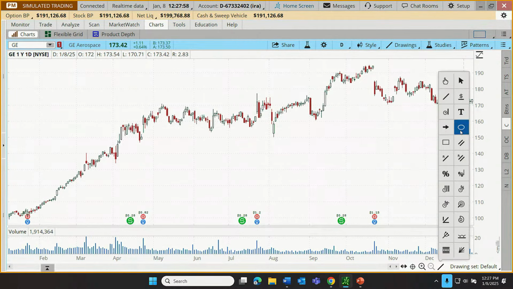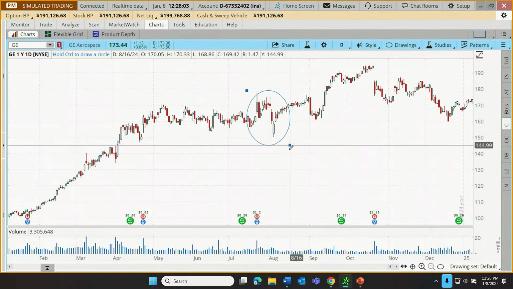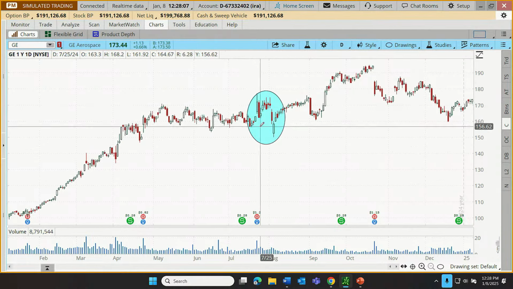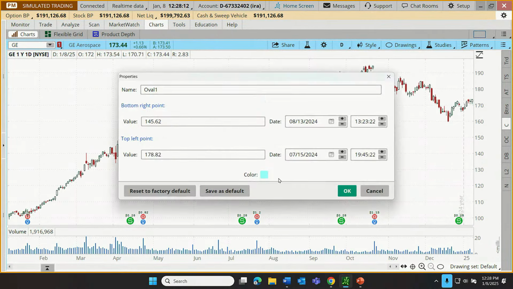Someone else says, can we demonstrate the oval tool? Yeah, let me select the oval. Let me just draw an oval. I click once where I want to start my oval. I click again where I want to end my oval, and there it is. This one I've customized because I right-clicked, edited the properties, I gave it a blue color, and I saved it as a default.